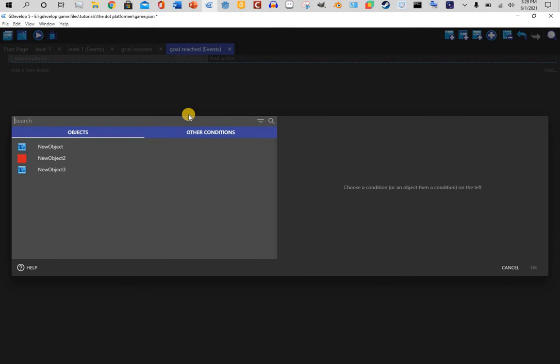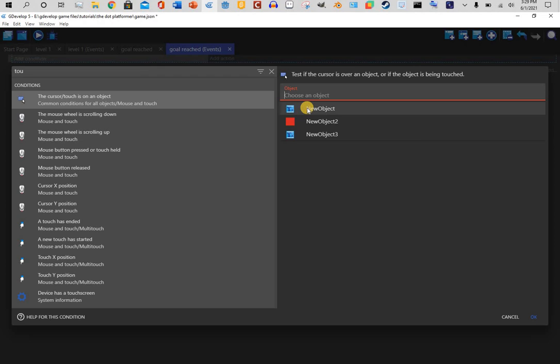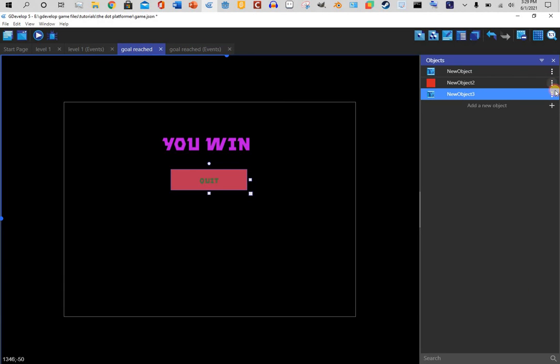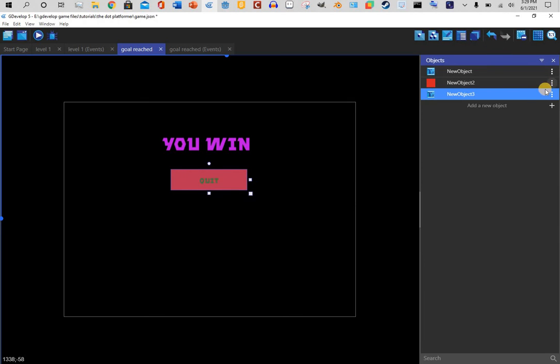Now type in touch. When the cursor touches an object, object 2, because I haven't named anything yet. You know what, let's rename it to quit button. And it didn't like that because I didn't type it in correctly. So I'm gonna call it quit.